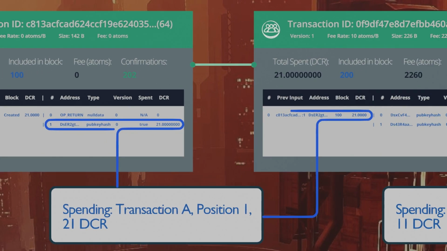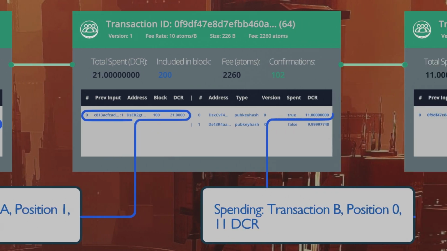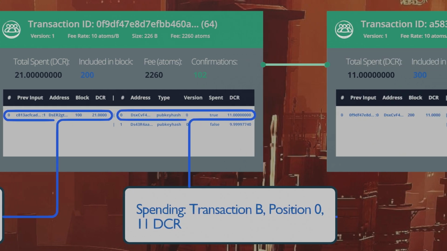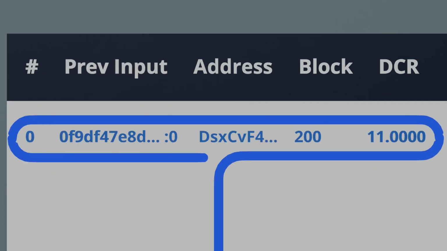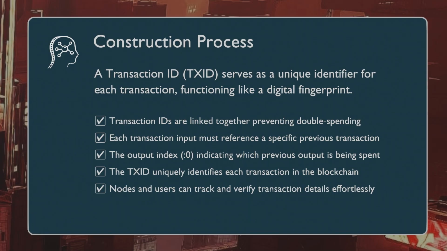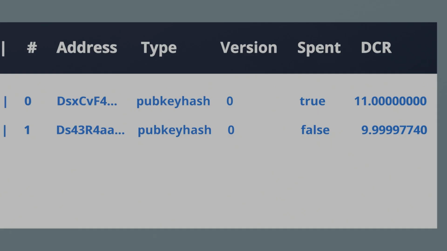When you create a transaction, each input must reference a previous transaction using 3 key pieces. Transaction hash, the hash of the transaction which contains the output being spent. Output index, the index of the output being spent. Transaction tree, which tree the output being spent is in. This is required because there is more than one tree used to locate transactions in a block.